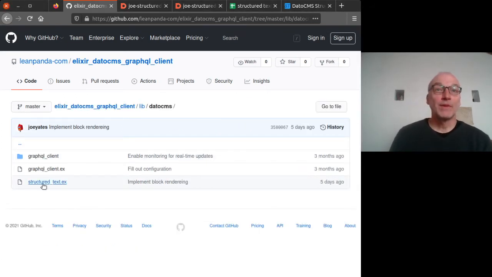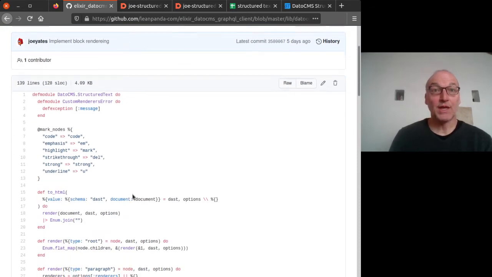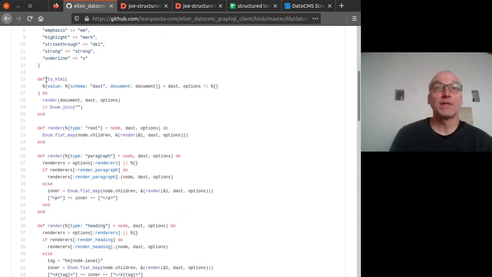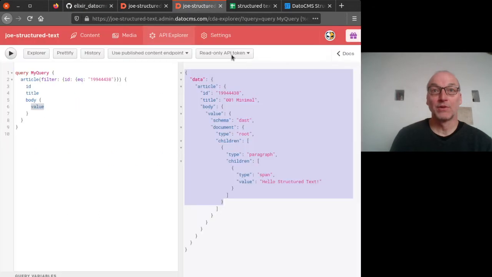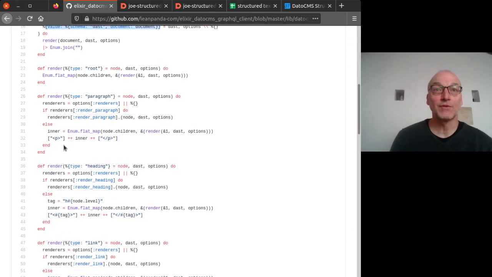So here's the part of the library that's relevant to structured text, and what happens is that it provides a method to HTML and you pass it exactly that structure that we saw earlier. So you pass it this bit, and what it does is it recursively goes into your document and turns all of the different parts of the data into HTML.